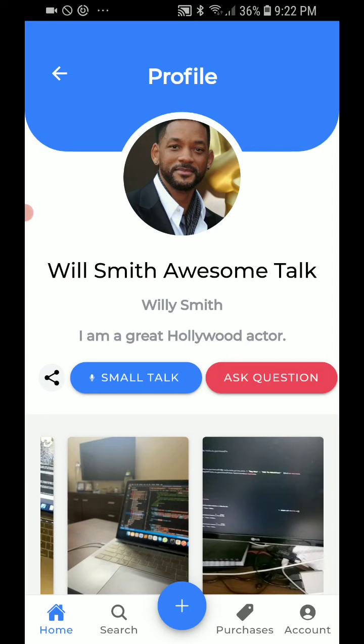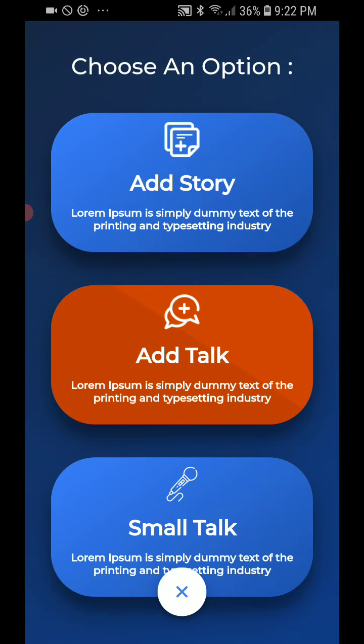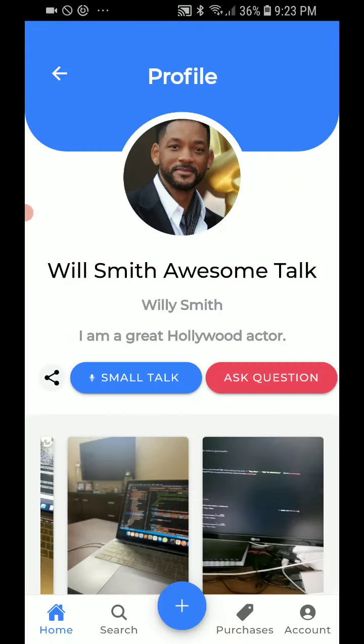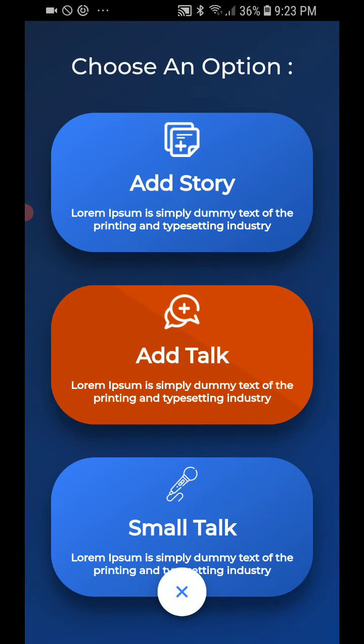So on it goes. When I'm ready to create my talk, I hit the plus sign, and you have three options. You can add story time, and I've got to put some little verbiage on those. You can see you title it, record your video, choose any files and locations. Or I can create a talk and add to my talk, and then I can create my small talk. So those are the options.